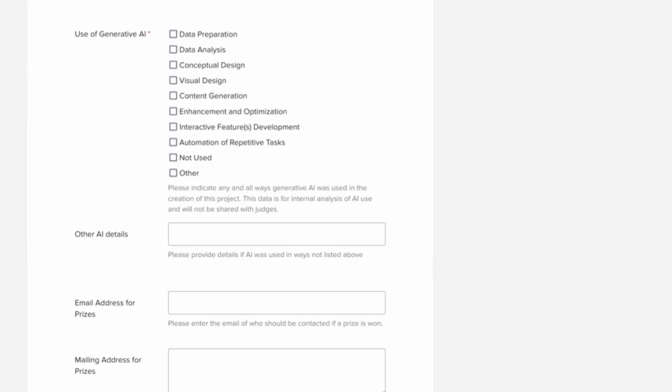Email address for prizes. This is the person we'll reach out to if you win to get in touch with sending the prize information. Mailing address for prizes. And then we're down to these checkboxes. Check this box if your data visualization was generated or curated for the purpose of showcasing the visual.